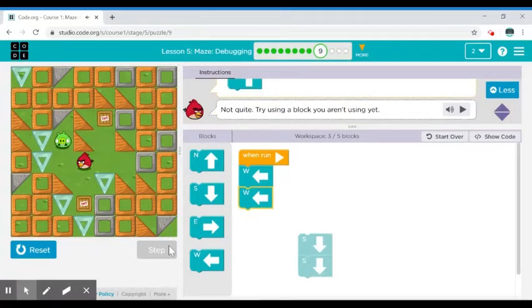So we haven't officially hit the pig yet. So we need another left arrow. We need to drag it into our workspace. And then we need an up arrow so that it can hit the pig, not the TNT. Let's get rid of that.